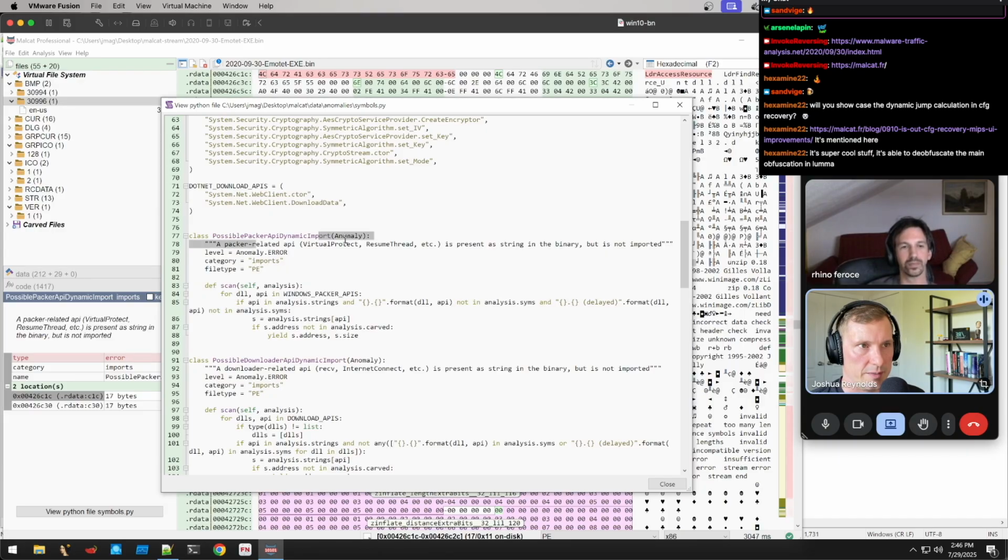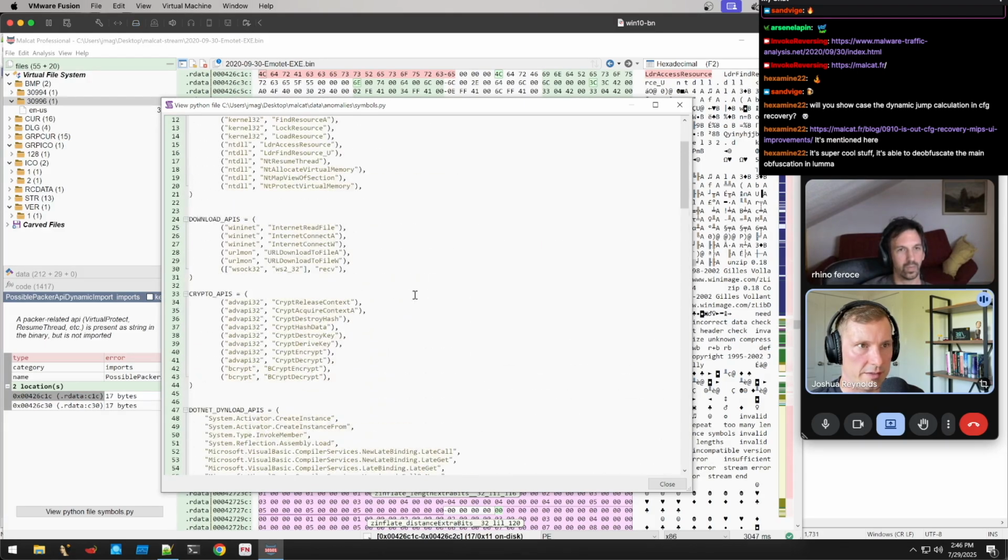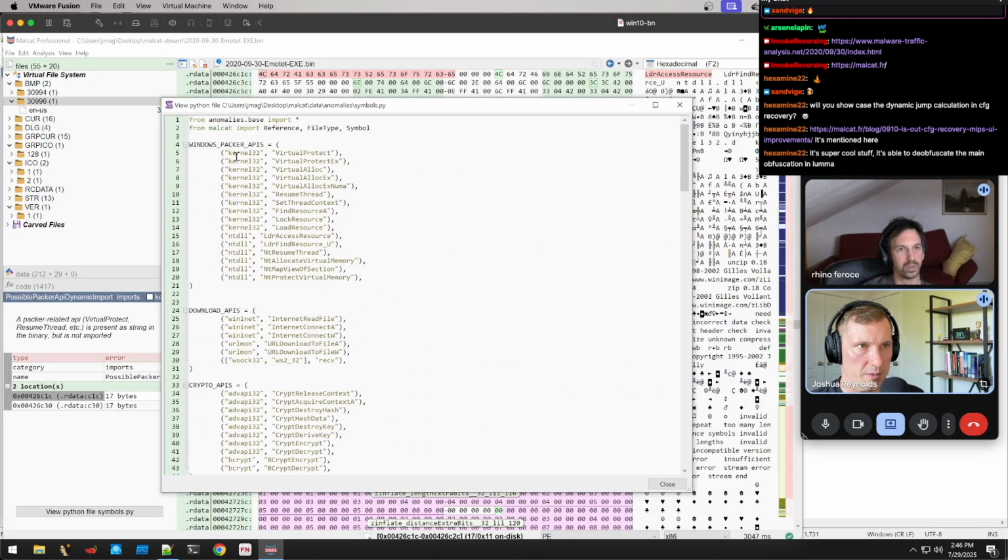Basically, there are packer-related APIs that are present in the binary, but they're not imported. So that's quite suspicious. And then we have the packer APIs constant here. If I scroll up, we can see kernel32, VirtualProtect, VirtualAlloc, ResumeThread. Yeah, all these are very common.